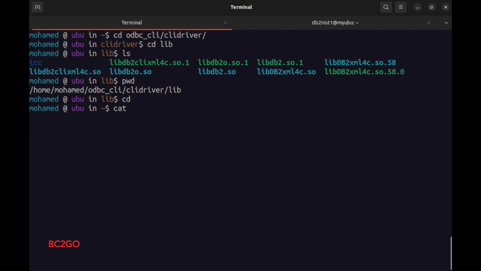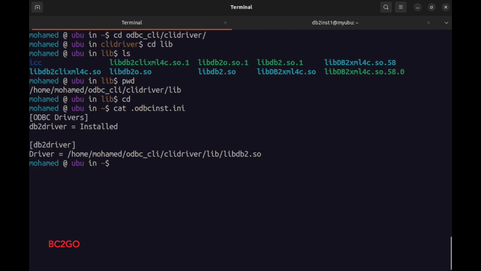Now actually I should type this file with you, but I prepared it before I recorded this video. So I will write cat and you write vi, and then the file name is .odbcinst.ini. The file name starts with a dot. There write ODBC Drivers between square brackets, and then give your driver a name. In my case, I give it the name db2 driver equal installed. Write this name, what you give to the driver, between square brackets. Write Driver equal, and now point it to this file with the absolute path.